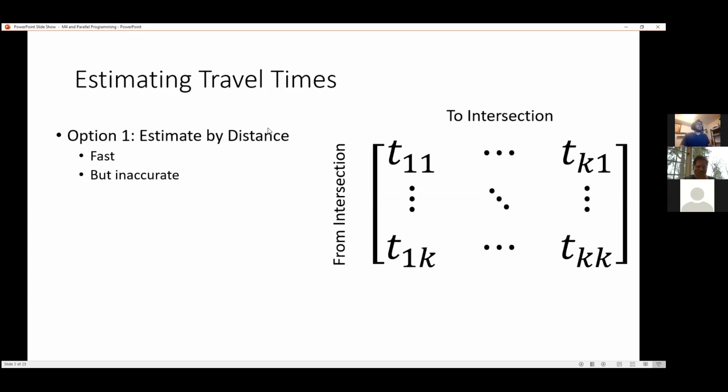This could be represented by a matrix where on one side you have all the intersections where you start, and on the other side you have all the intersections where you can end. To estimate travel times, one option is to estimate by distance, which is not considering the path. You can imagine that it could be a good first order estimate: if you take the Manhattan distance, for example, and two points are closer together, it should take less time to travel.